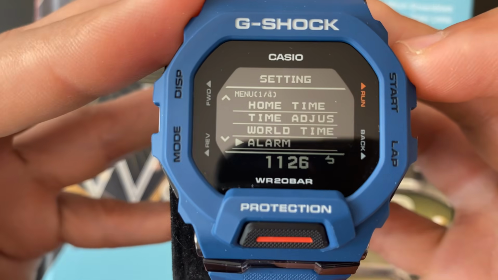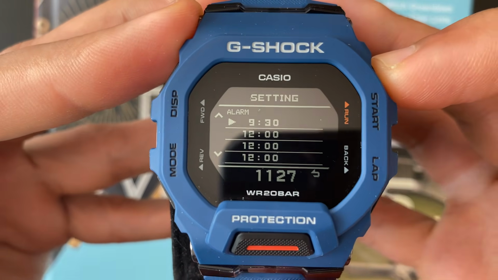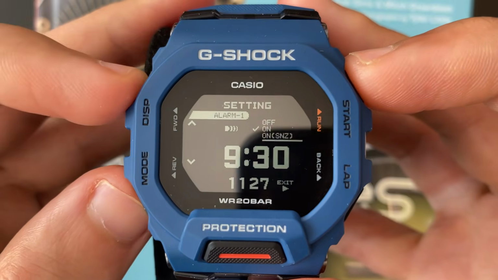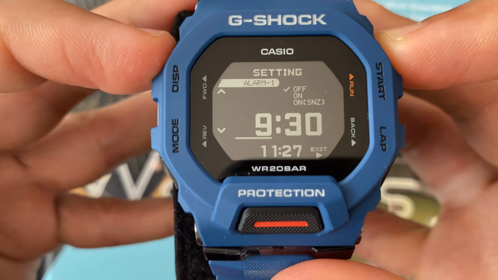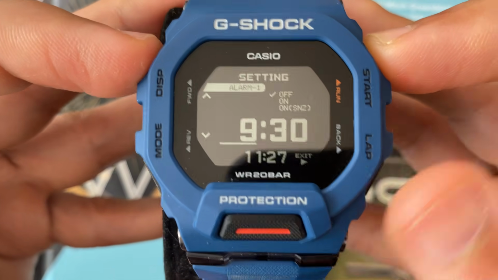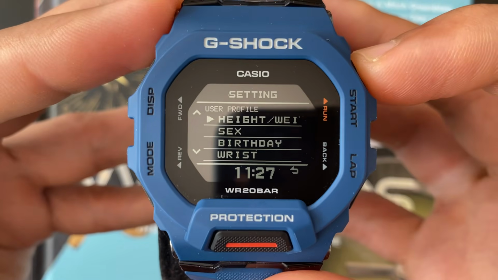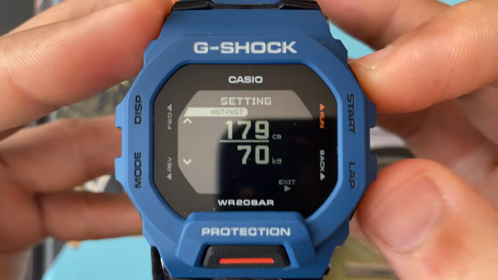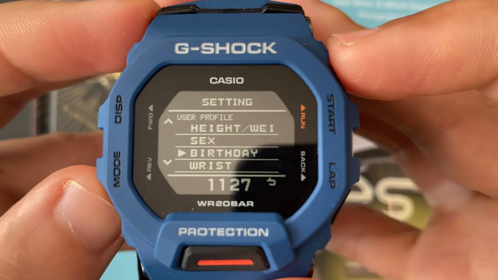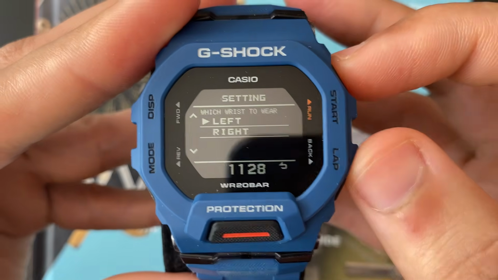The fourth option is alarm. Here I can set up to 4 alarms. So I can choose on, off, or snooze. And then I can also, of course, change the hour and the minutes. Then we can change the profile. In the profile, we can change the height and weight, we can change the sex, we can change the birthday, and we can change the race between left and right.